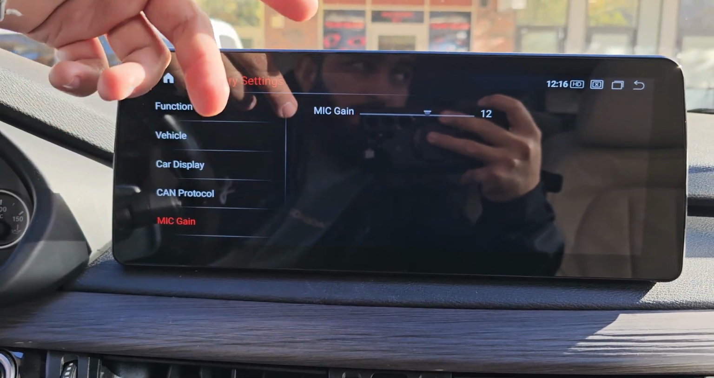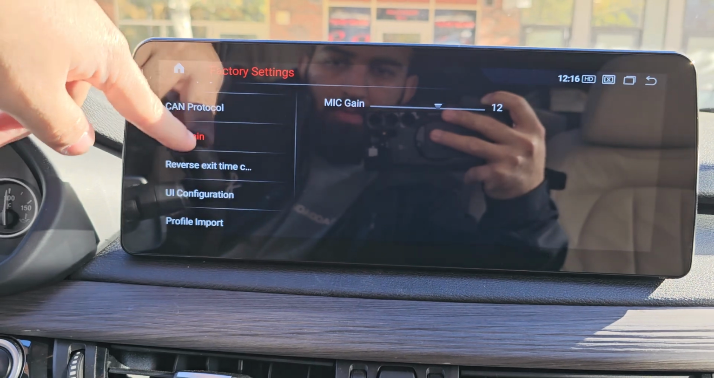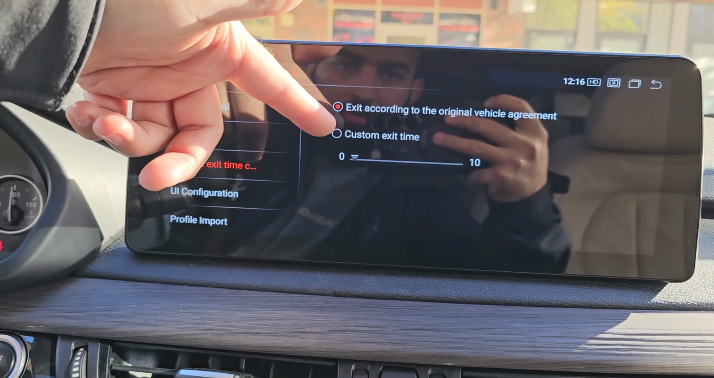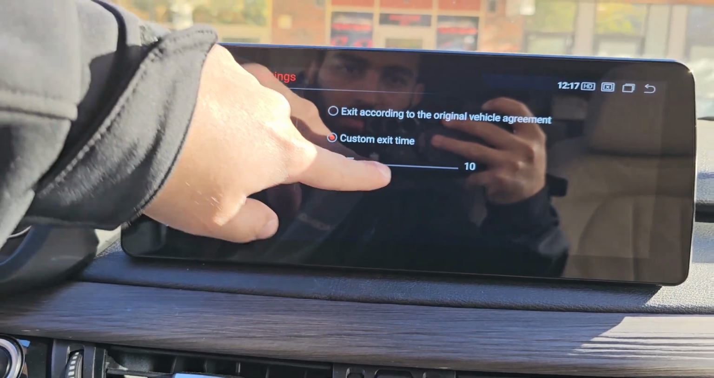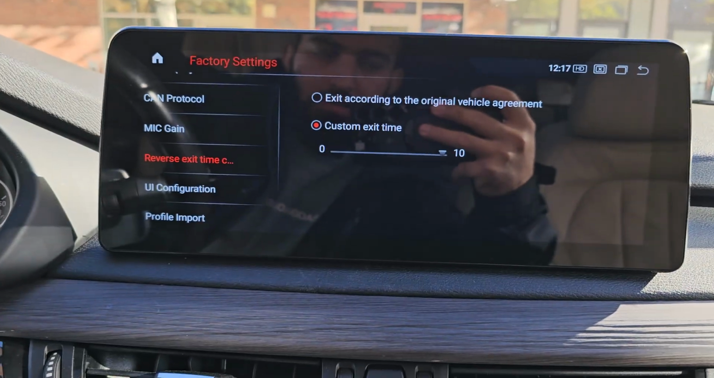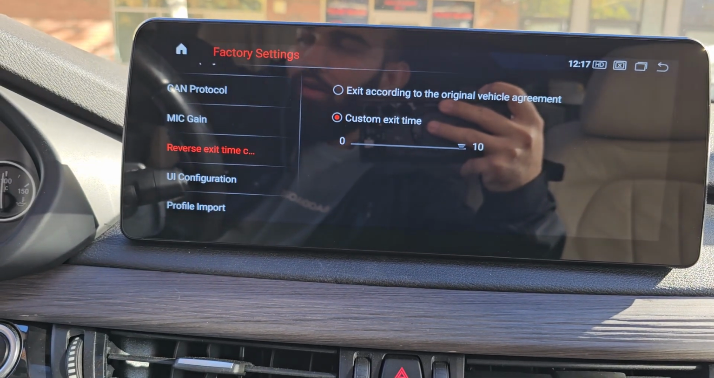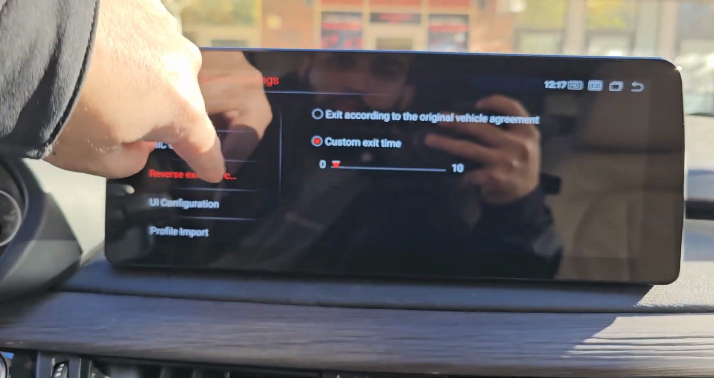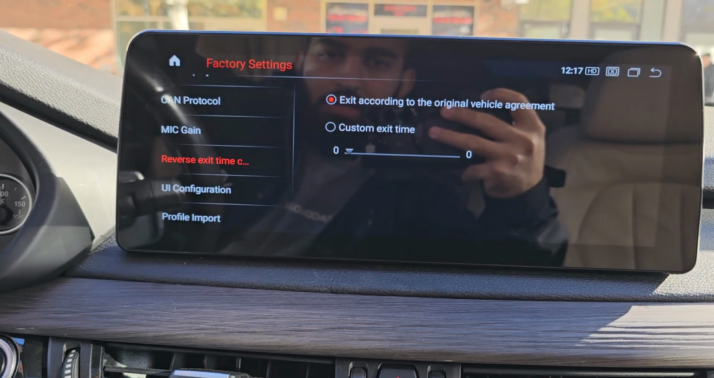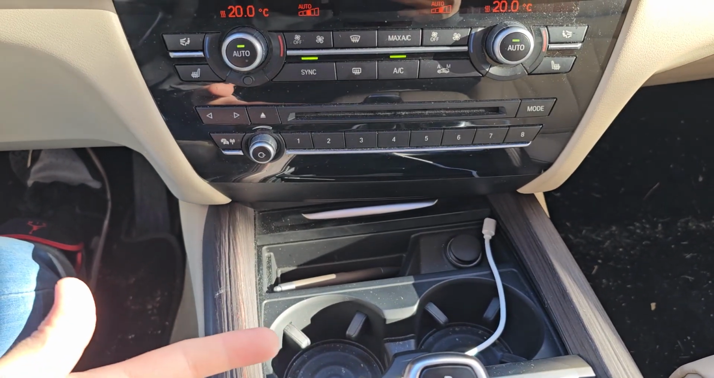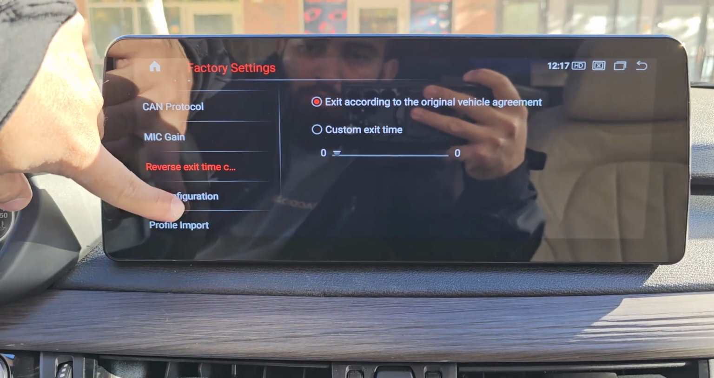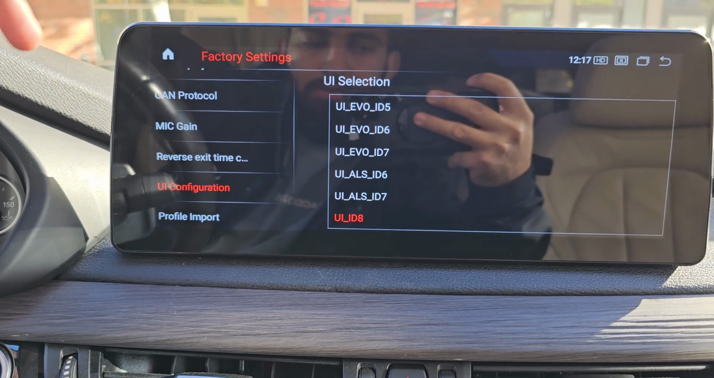Here is the mic settings. You can increase the mic gain from here. You can put the custom exit time for your back camera. Here you can adjust the seconds. If you maximize this, your screen will go back to the normal state after 10 seconds. So I will put this to 0, or I will set it according to the original car agreement. When you reverse the car, and after reversing you press the parking button, it will shift back automatically to the normal menu.